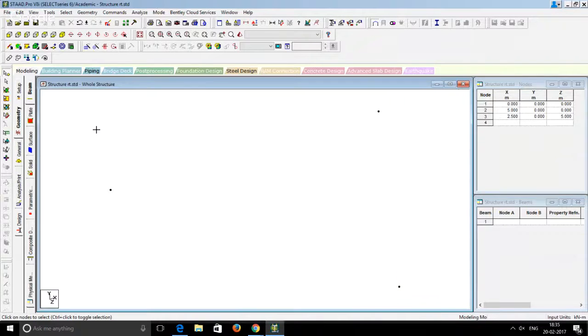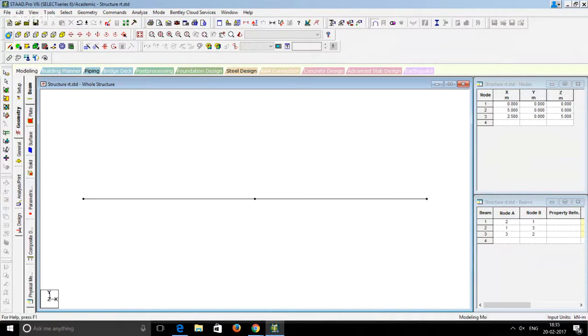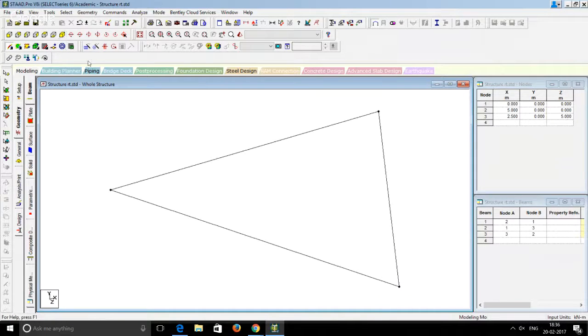Now we'll connect these nodes. Go to beams, beam cursor, then add beam. Connect those nodes. Okay, these two are connected. This is last. So we got this connected. We'll see this top view. In front view, it will be a straight line.